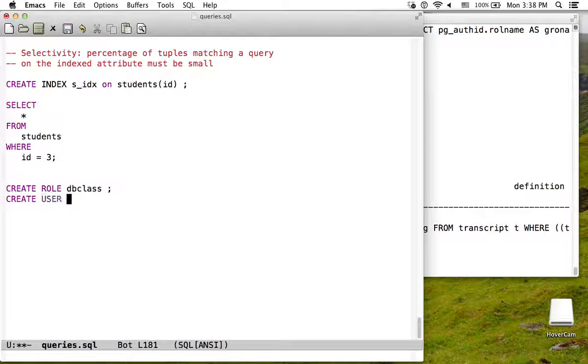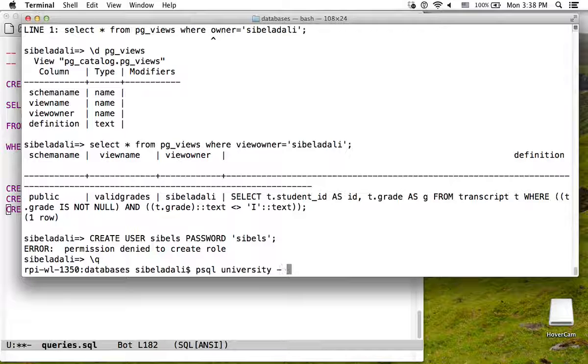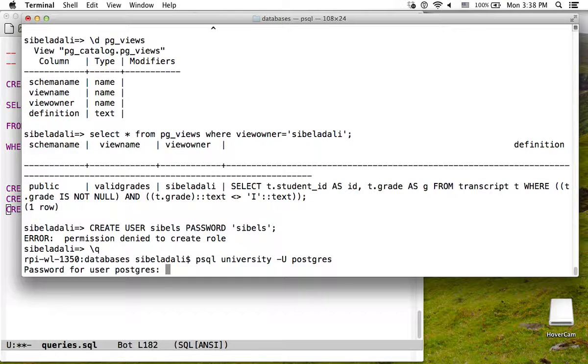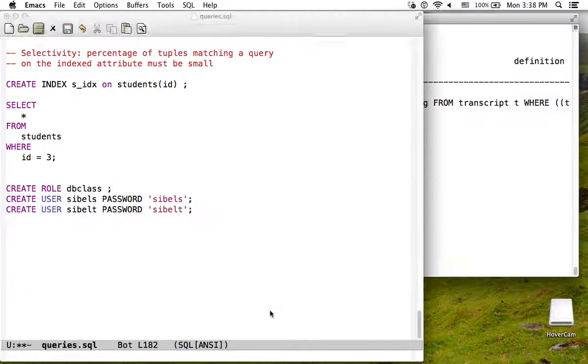You can create user. Let's say, call it Sibel. I continue to have high security. So I can create a user Sibel S and Sibel T. Sibel S is the student version of me, Sibel T is the teacher version of me. So let's see. I cannot create roles because I have to go in as a Postgres user. I generally do this to make it hard to do anything by myself. So I can create new roles.